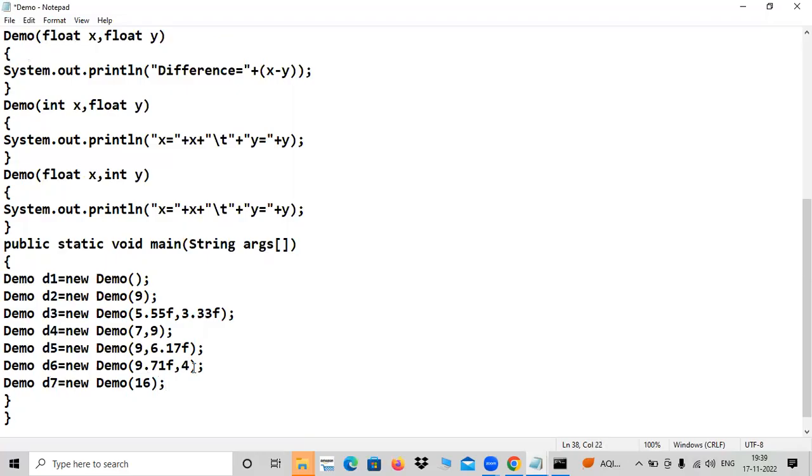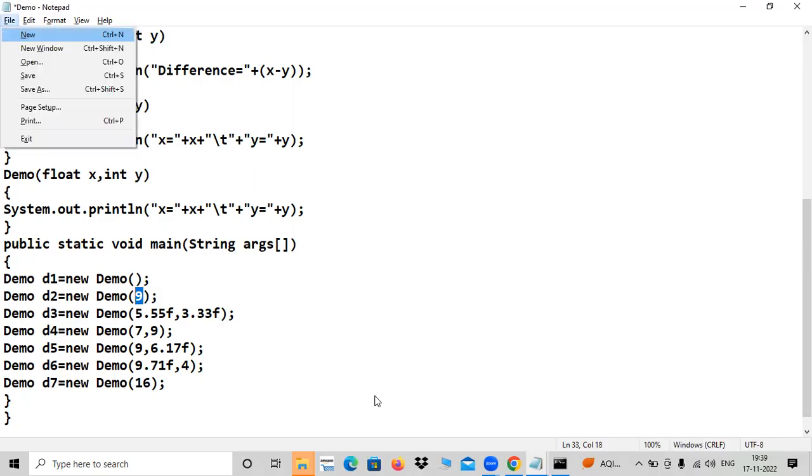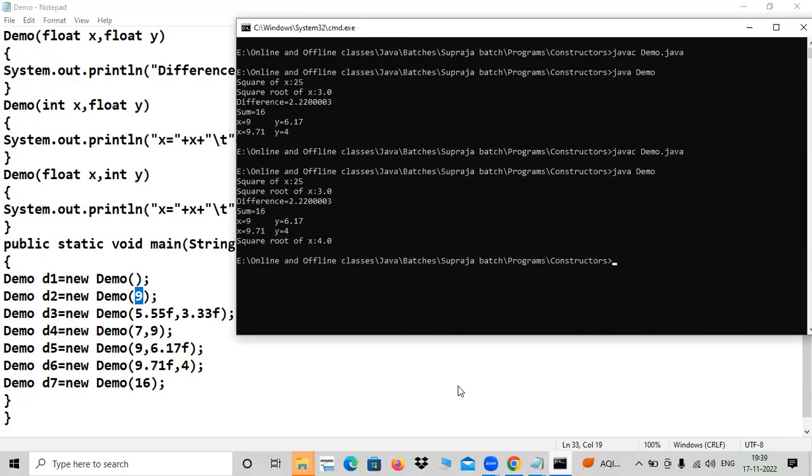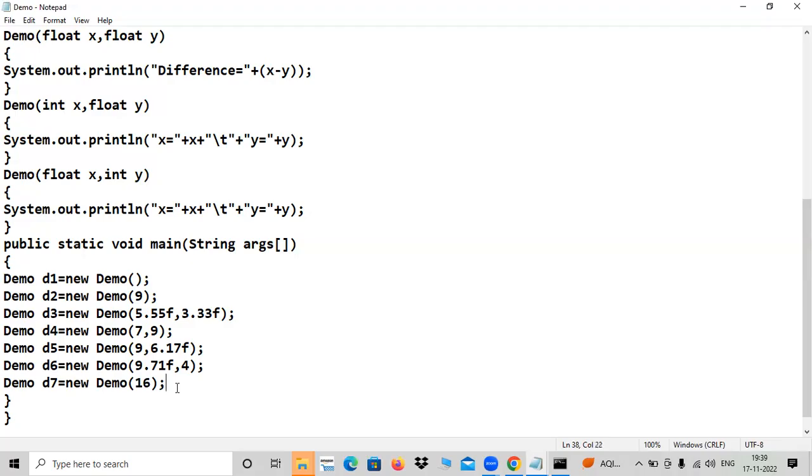Can I do like this? Already you found the square root one time. Why can't I do it a second time on some other number? Second time on some other number, I am finding the square root. One time on 9, second time on 16. That is another advantage of constructor. Got it? 4.0. First time 3.0. Square root of 16 you got, as well as square root of 9 you got.